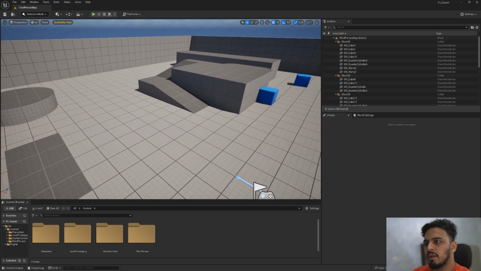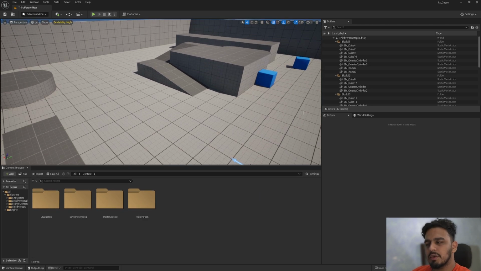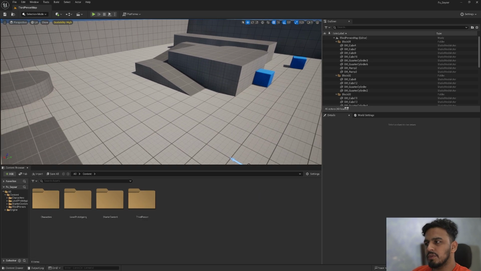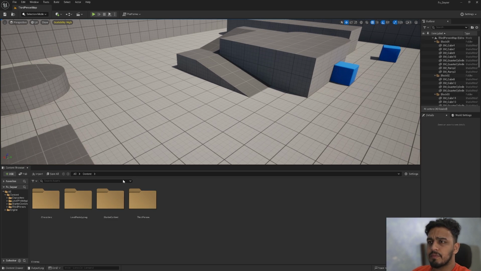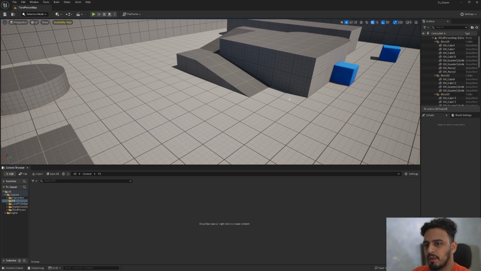Whenever I start a project, I generally create my own folder structure, which is basically industry standard, and you should always do it as well. So I will create a folder named VFX, or you can create just FX. Inside this, I will put all my Niagara systems, materials or any textures which I make, so that it's easier to find as well. So in FX, I can create a new folder called Geyser.